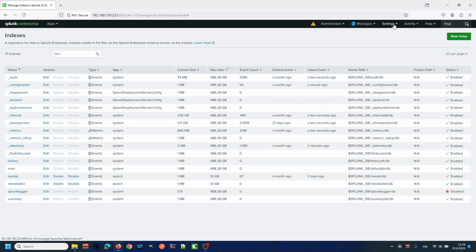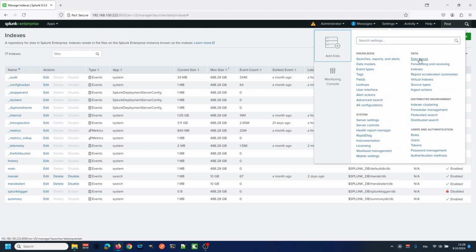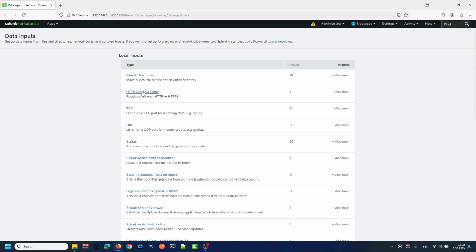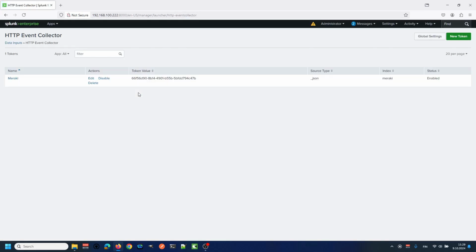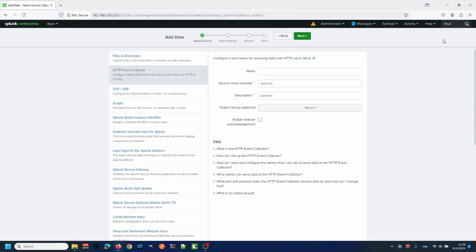Now, let's move on to the event collector configuration. I go to Settings, Data Inputs, HTTP Event Collector. I create a new token, and I will name this Meraki Alert.